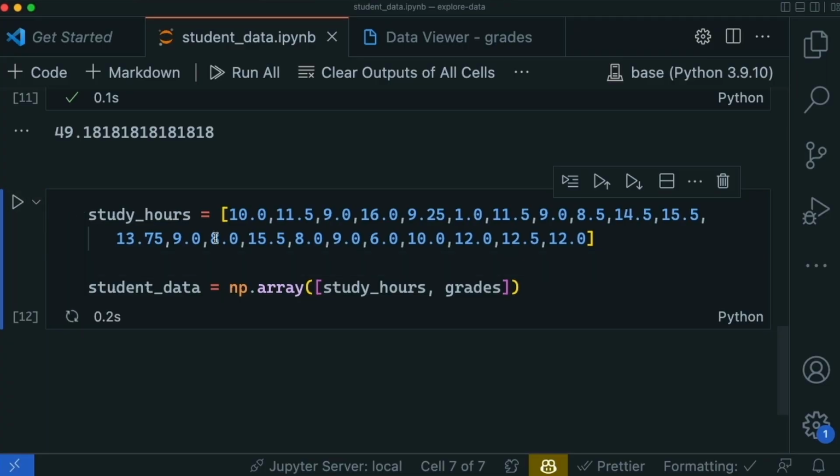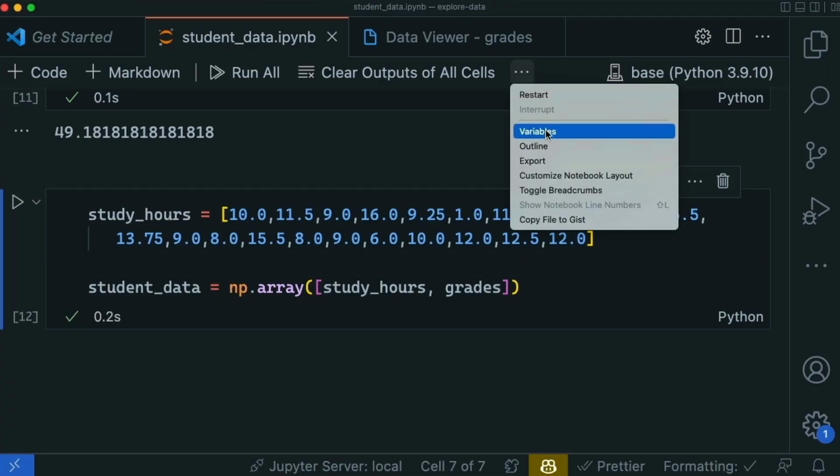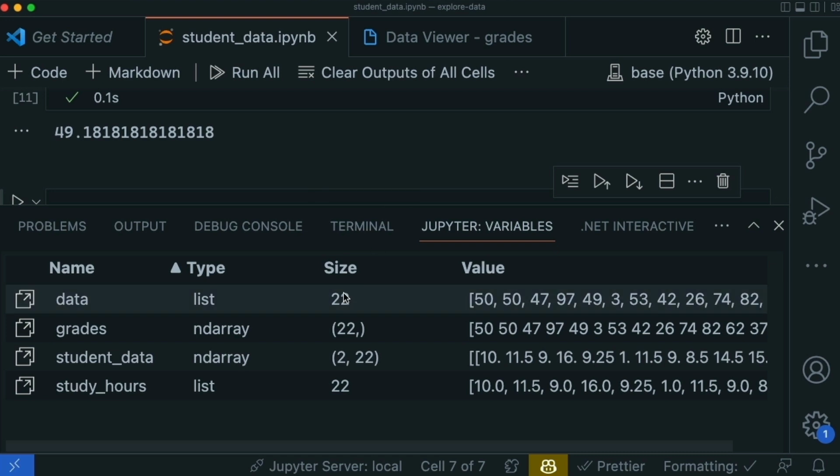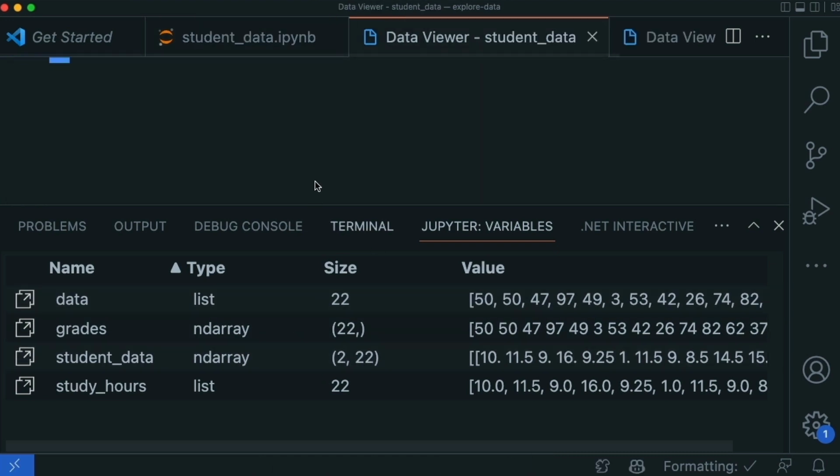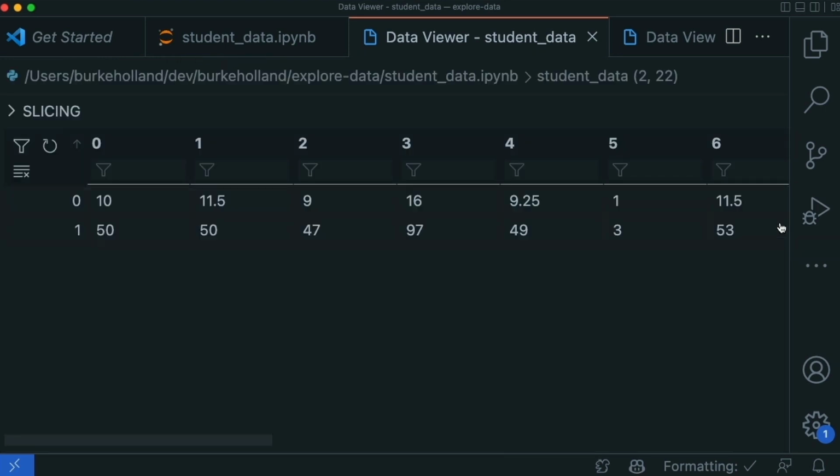Let's go ahead and run this. Let's take a look at this in our variable explorer here. If you pull it up, you can see we now have two arrays inside, and each array has 22 items. And if we were to pull that up here in the variable explorer, here's the array 1, which is the study hours, and here's the second array, which is the grades.